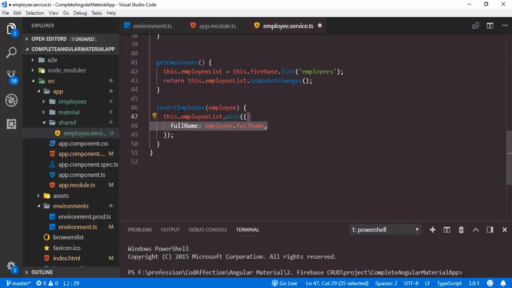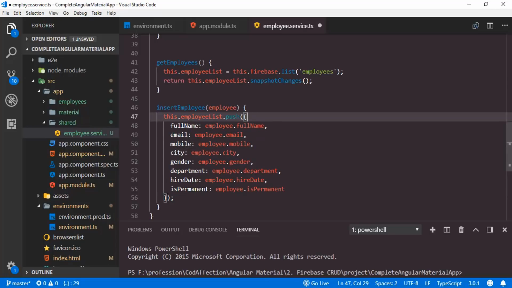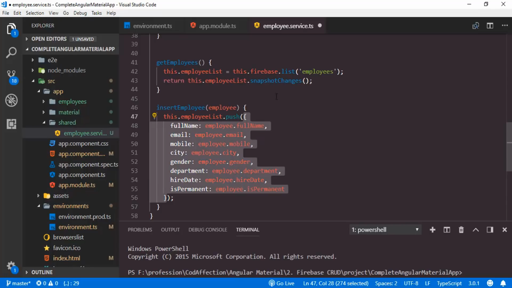So here it is. Full name is equal to employee.fullname. So this employee object must contain details of new employee. Like this full name, we can pass remaining properties like this. We have email, mobile, city, gender, department, hire date, and is permanent. So it will insert a new employee into Firebase DB collection under this node employees. When we insert a new record into Firebase DB collection, it will automatically create the primary key or $key.